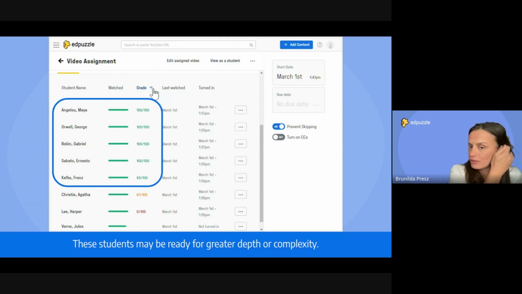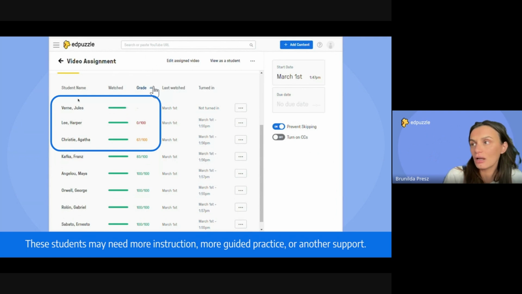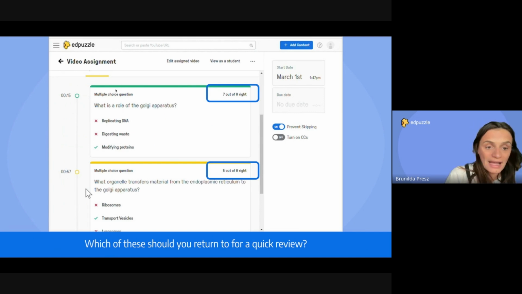We tend to think of differentiation only for students that are struggling. However, these are the kiddos that would benefit from an extension activity that you can do with them based on that standard. Right here are the students that would benefit. Here I have a yellow student, but these two are my students that would benefit from it. These students may need more instruction, more guidance. That's my small group or another way to support them.